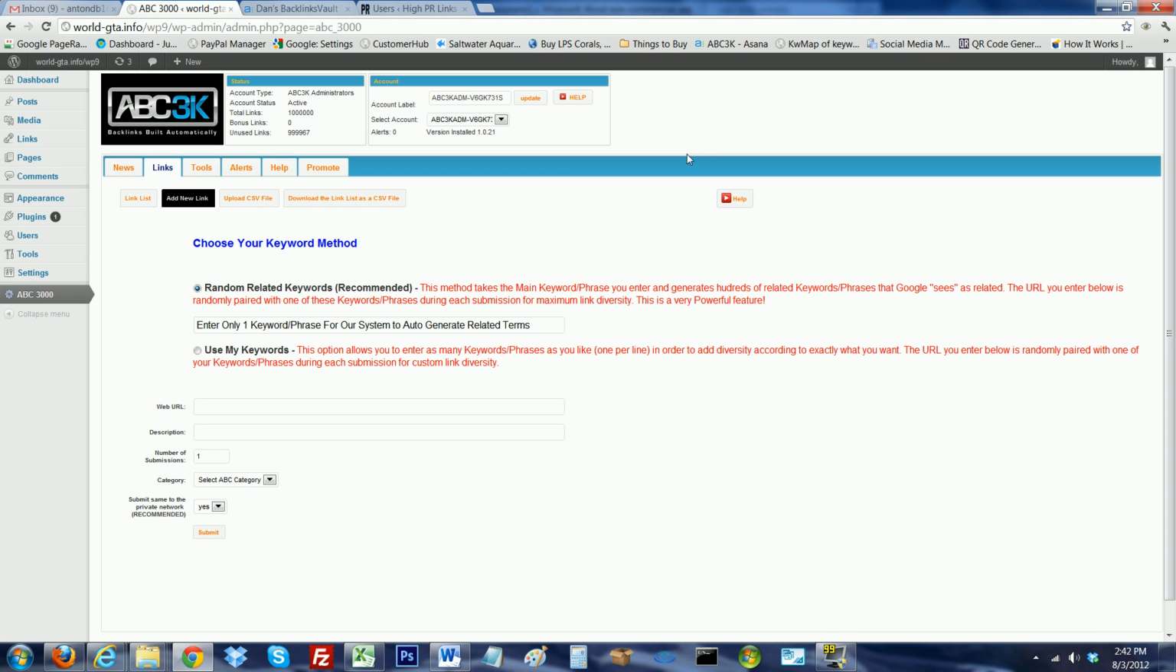Hey everyone, I'm going to quickly go over a new feature in the ABC3000 plugin. Under the Links tab and the sub-tab of Add New Link, you're going to see two brand new features here in how you enter your keywords and your anchor text. The reason why we built these new features is to address the Penguin update.